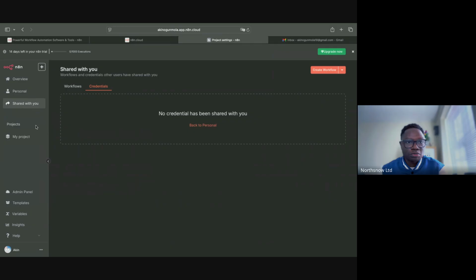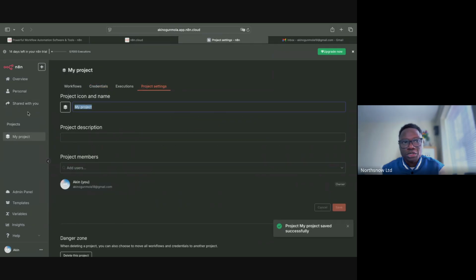Project, this is you being able to create multiple projects. You can create a new project apart from this one that is called personal. And this allows you to be able to work. This is your instance, and you're able to do a lot of things in here. I'm not going to create any project.